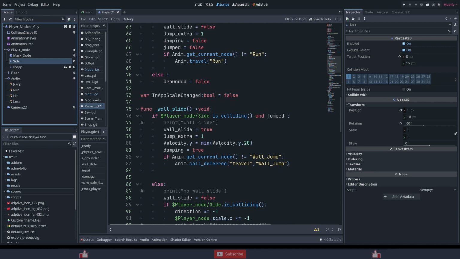Velocity dot y, velocity.y, comma 20. That means the going-down velocity will be around 20. That means it is slowed down and the character will stick to the wall. Damping is equal to true. If anim get current node is not wall jump, then call the animation wall jump, basically the sliding down animation.